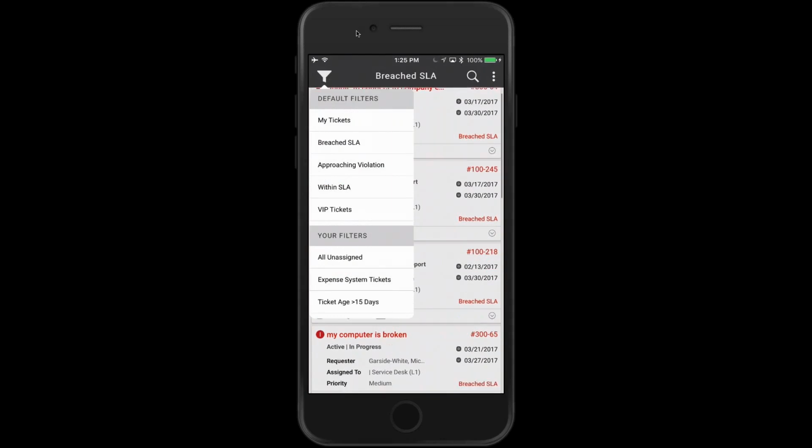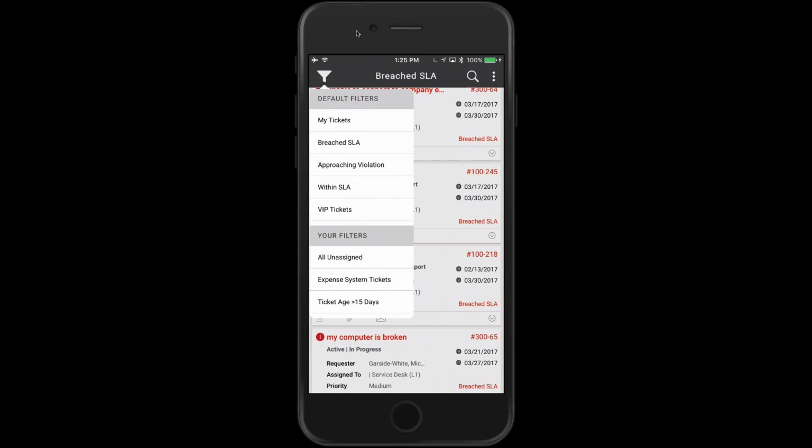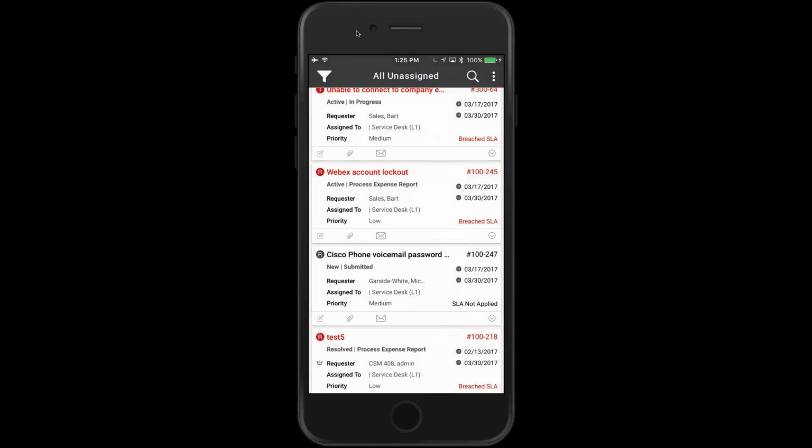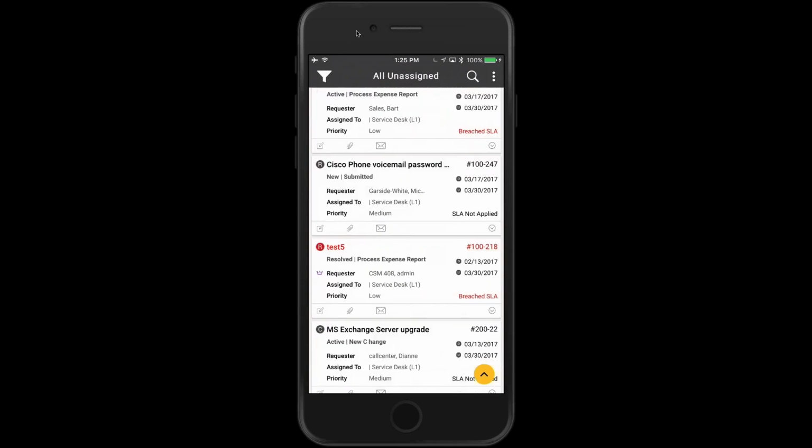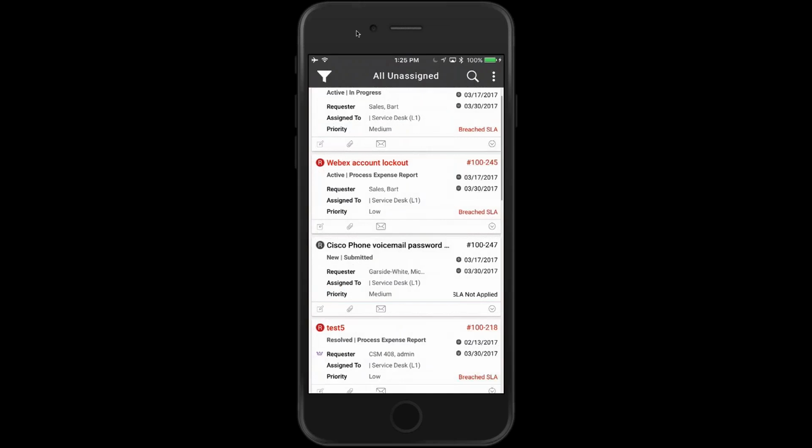I also can look at my own filters on the bottom left there. These are filters that I've created through the web interface, and all of those come automatically over to the mobile app as well. So if I want to see just unassigned tickets, which are assigned to my groups and currently don't have an owner, I could go through and take some ownership of those tickets as well.